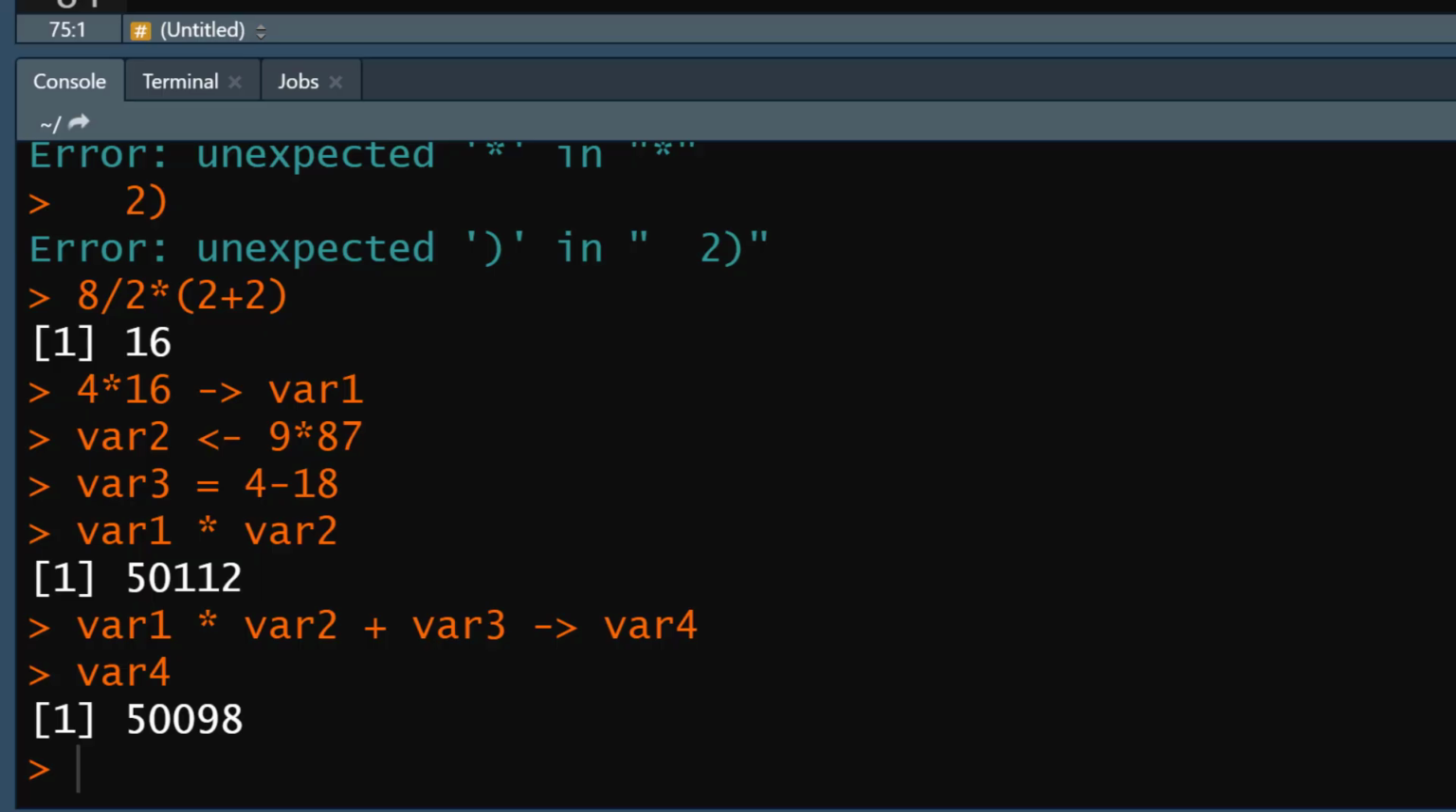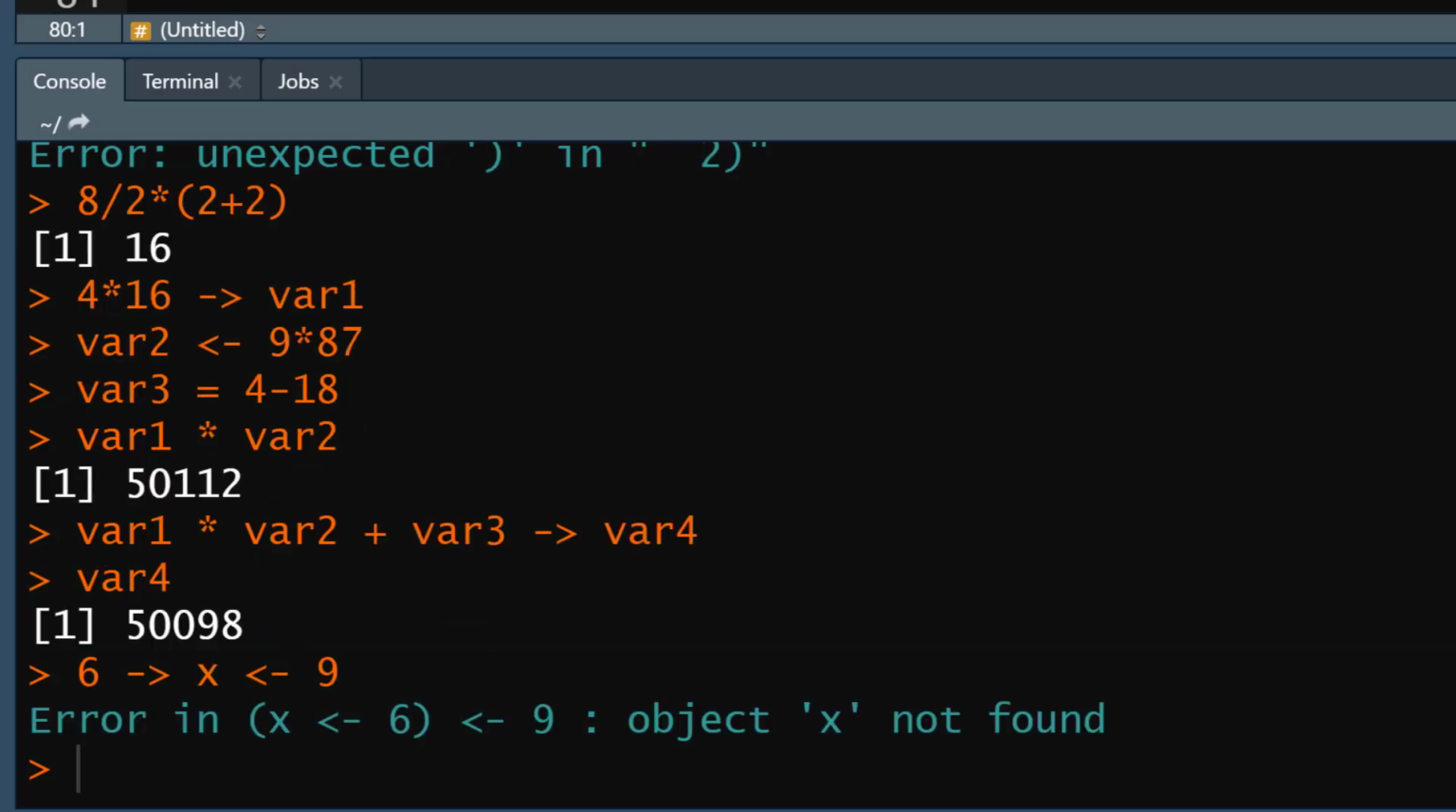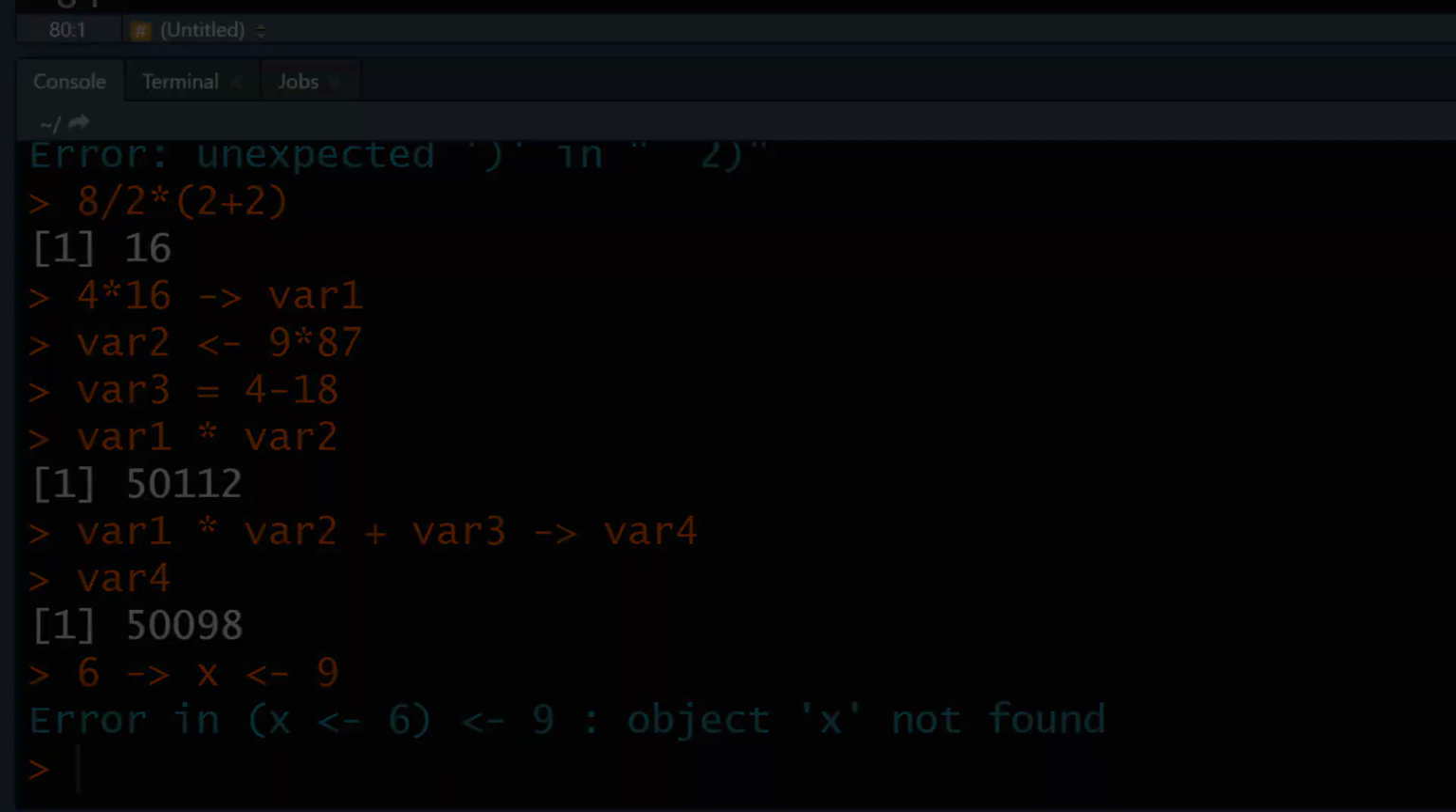Lastly, remember that assignment operators return nothing. So if you try and double assign in a crazy statement like I have here, where I'm assigning 6 using the right arrow to X, and then I'm trying to assign 9 to X using the left arrow, R is going to give me an error.